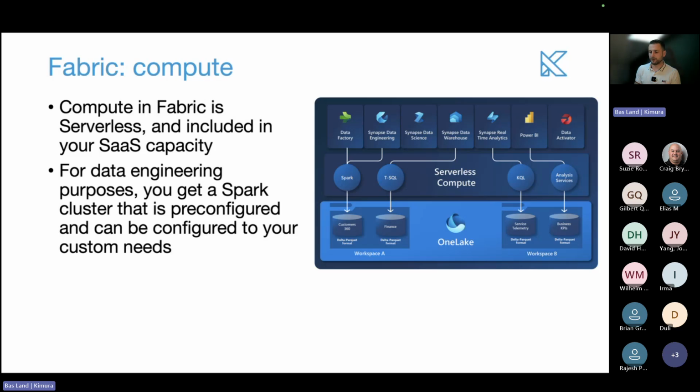Now, for data engineering purposes, you usually get a Spark cluster that is already pre-configured for you. So there again, Microsoft really tries to SaaSify your experience here and say, okay, you can just click, execute, next, finish, and you're up and running. You do not have to configure anything. You do not have to maintain or manage anything. You can, however, configure your Spark cluster to your custom needs. Now, besides the Spark engine, there are three other compute engines that are available within the compute layer of Microsoft Fabric.